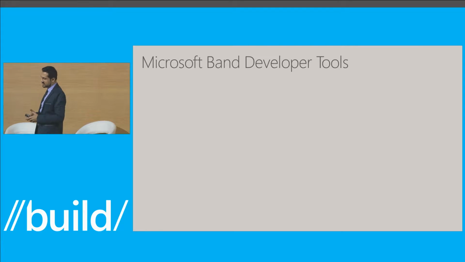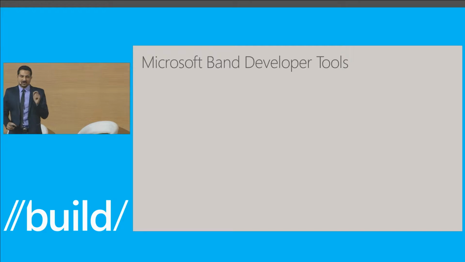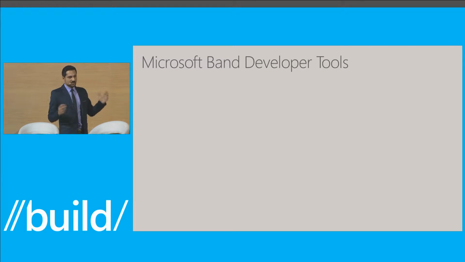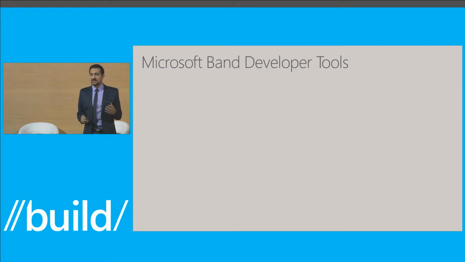Let's talk about the developer tools for Microsoft Band. So last year at Build, I had a talk on the day one, session one. At that time, we did not have any developer tools for Microsoft Band. In that talk, over the course of 1 hour, I promised that we will have a few things that will allow you to develop with Microsoft Band. So let me quickly go over what we've done in the last 1 year in terms of the developer tools that are available for Microsoft Band.